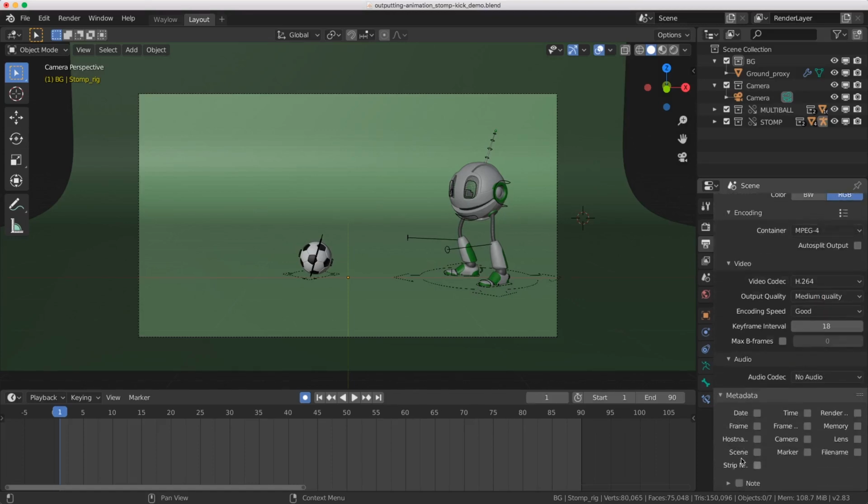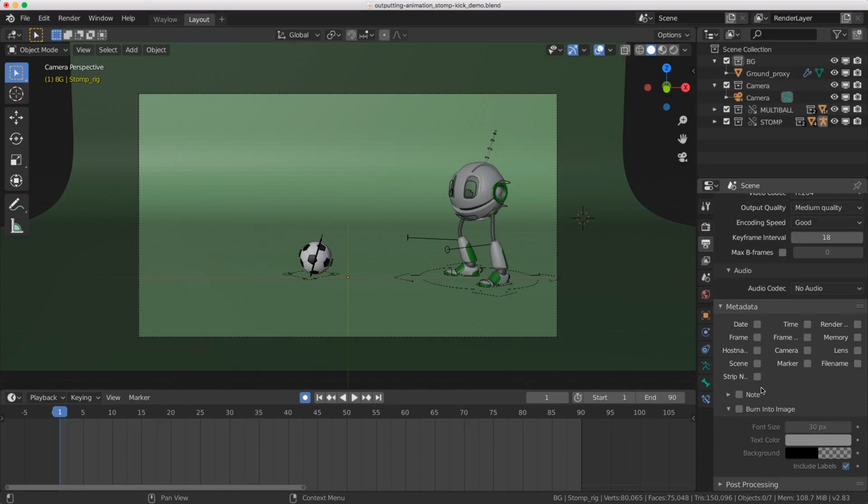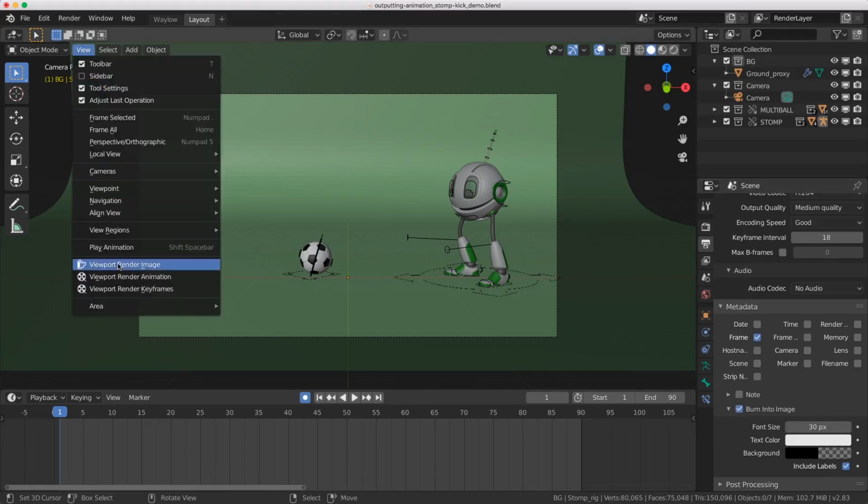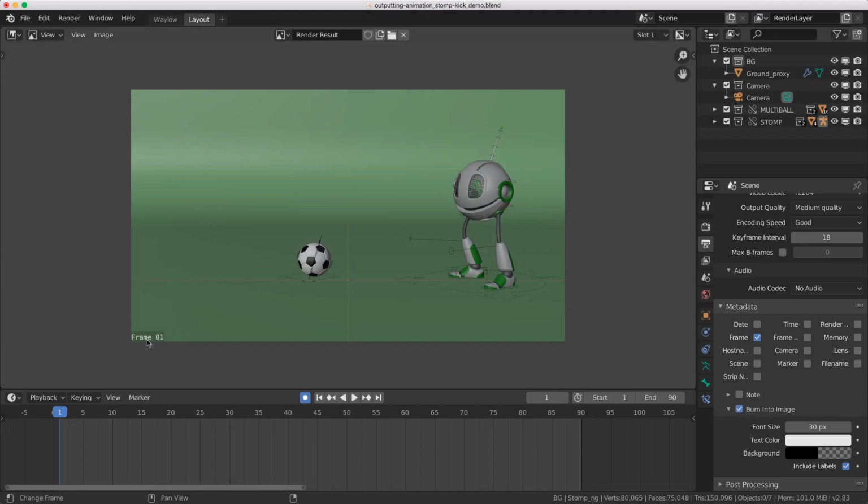So under the metadata, we actually have some ways to burn in some extra information into our video file. Now, it doesn't make sense to do this in your final render because it's actually adding text overlaying your actual image, but it's really great for your work in progress. So if you wanted to append the frame number to your animations, which is something quite handy to do when you're collaborating, you just turn on the frame counter there and then make sure that you enable burn into image. Then when I do a viewport render or a final render, it will show up here.